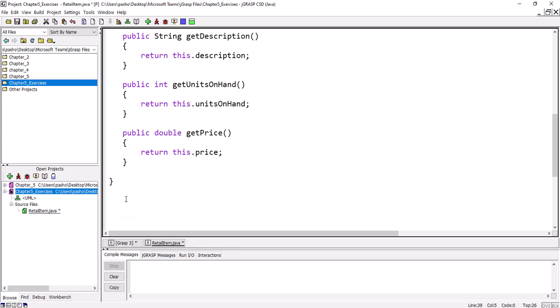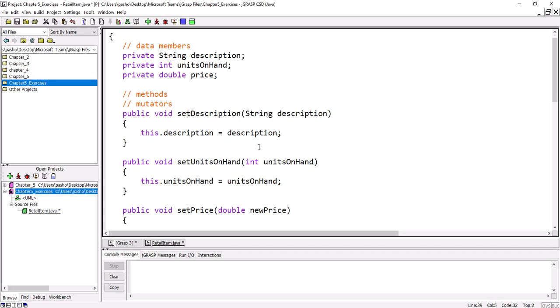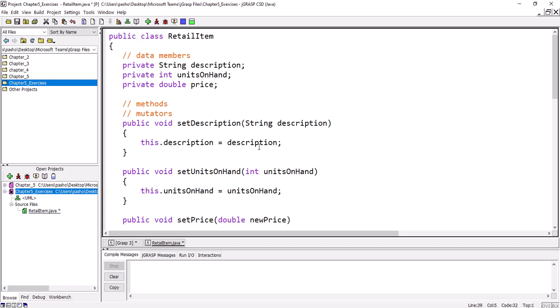So we have defined the data, and we have defined the methods as well. Since the question did not say anything about constructors, we will not define constructors. We will just initialize them by using these methods.